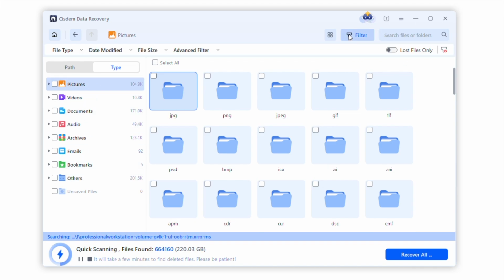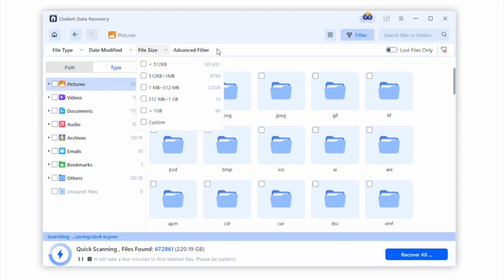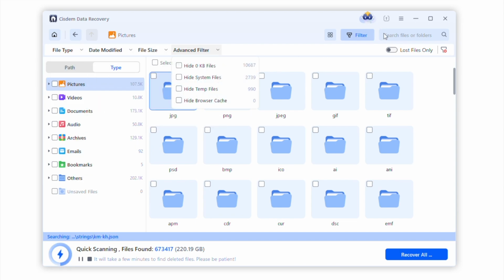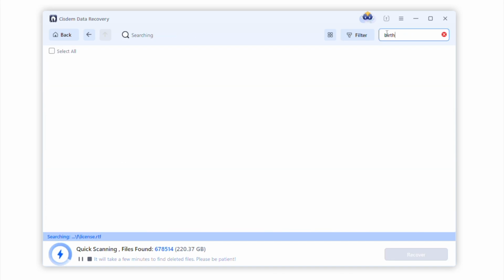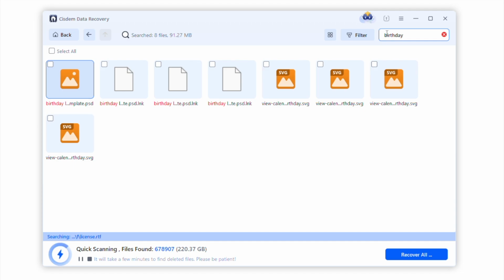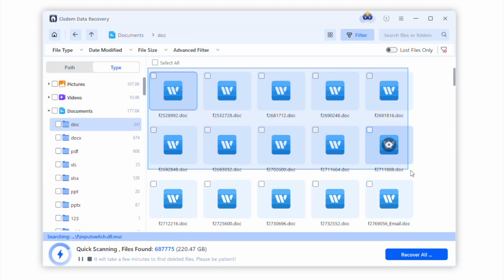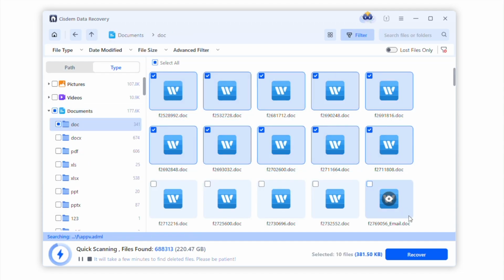Also, you can use the filter tool to locate your files quickly. Even enter keywords here to find your files faster. Then select the files. Click Recover button. And choose a location to save.